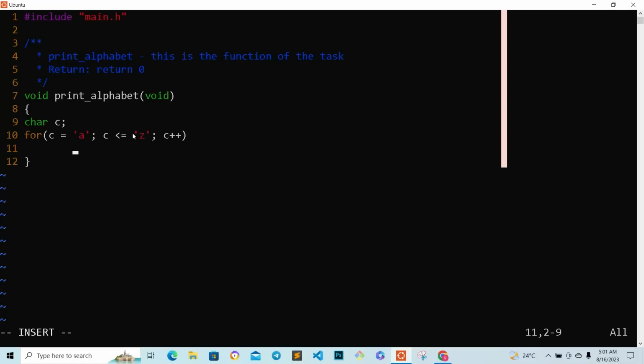By the time it comes here, C plus plus, that will be A plus, which will be B. It will run again and come and check. Is B less than or equal to Z? If it's yes, it will print B again.